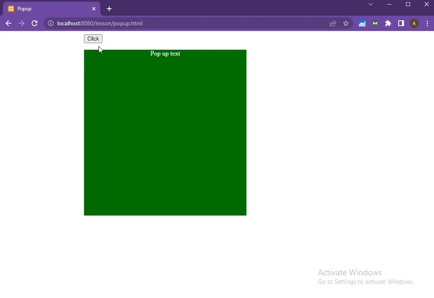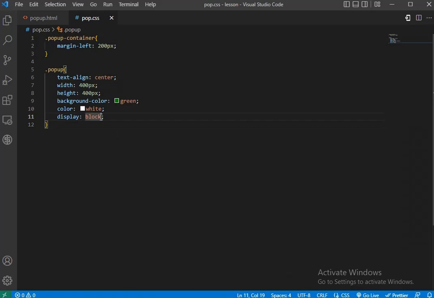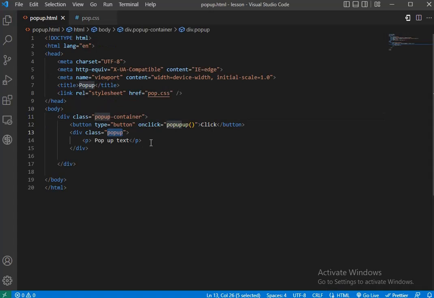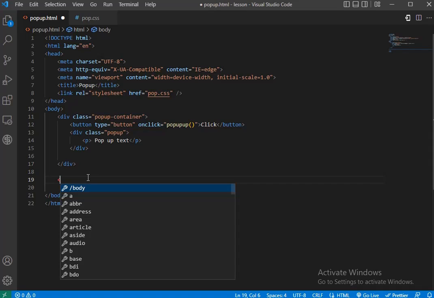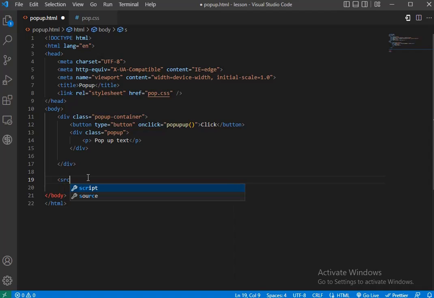So when we click, nothing happens as you can see. So let's write a JavaScript to toggle the click button. So let's go back to our code. So then we change this to display equals none. Save our file. Then go back to our popup.html. So inside our popup.html, after the closing div tag, we'll be writing a JavaScript script.